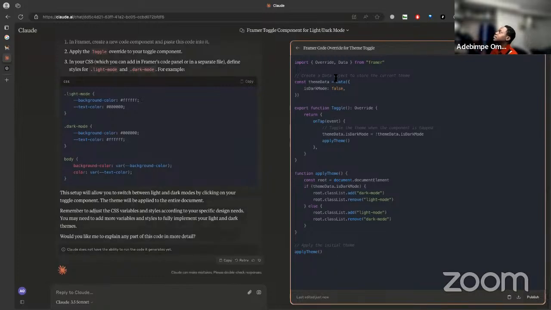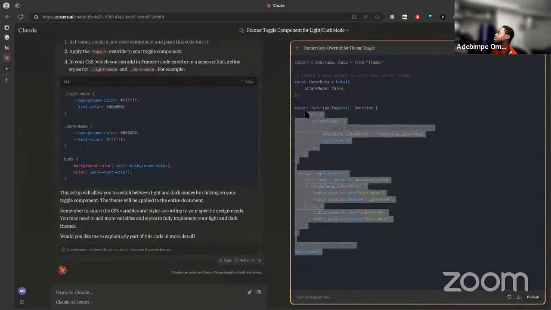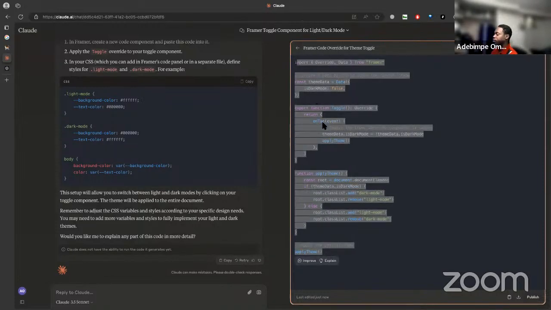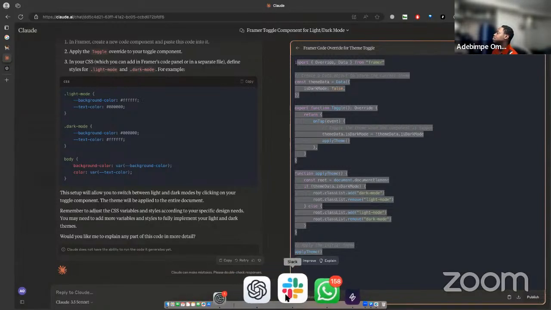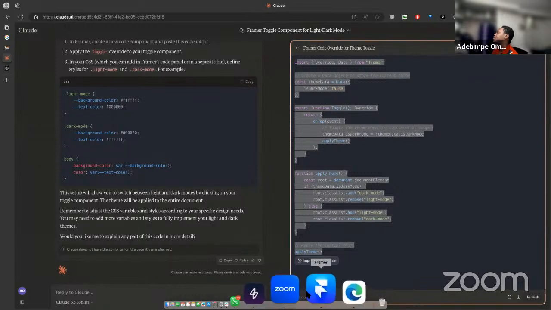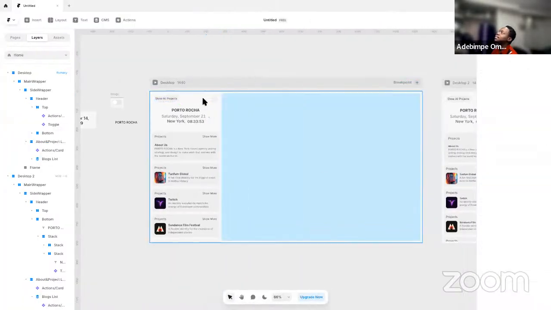So you can see that. And why I usually know that it's better, like I used to have something like import overrides and data and so forth. I know it may probably read, but let me just copy it and paste it in Framer. Okay. So how do you add a code override?